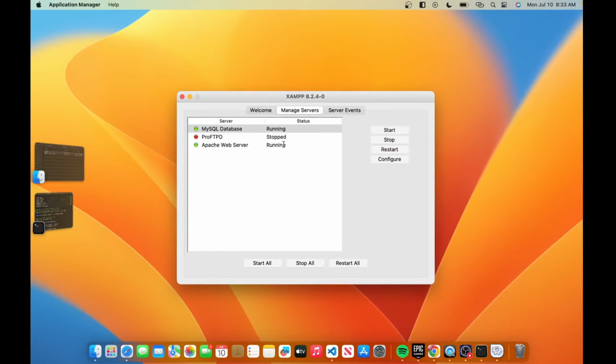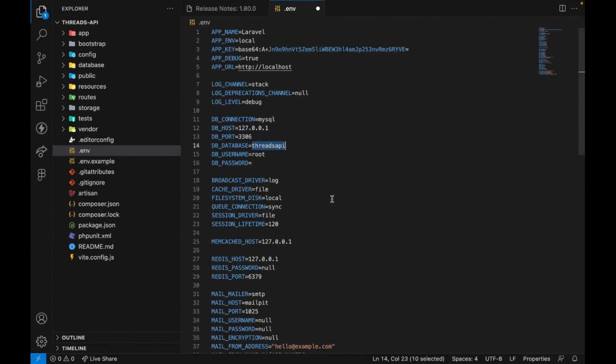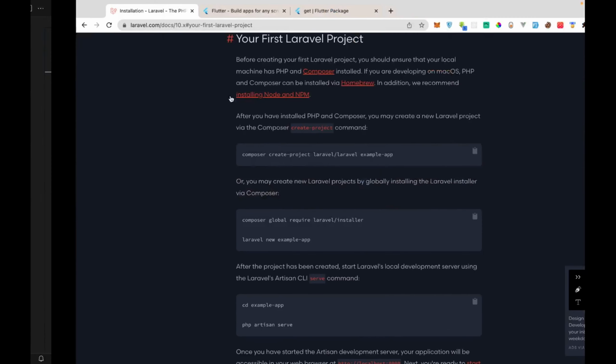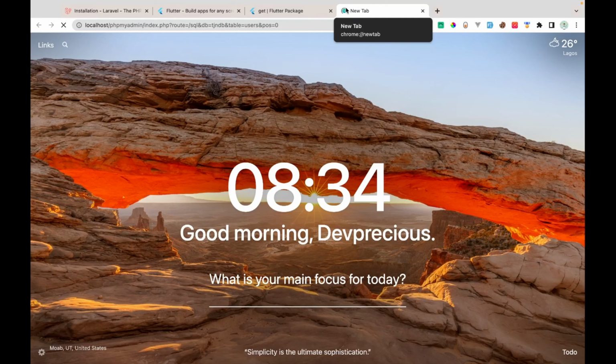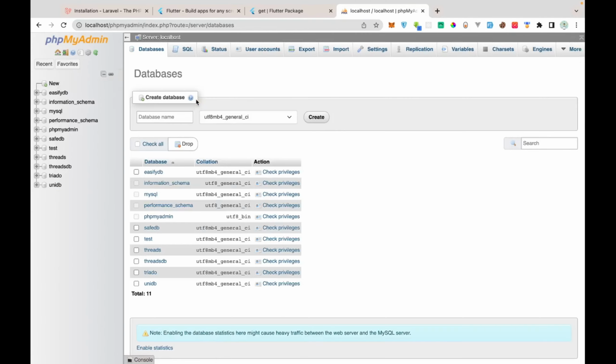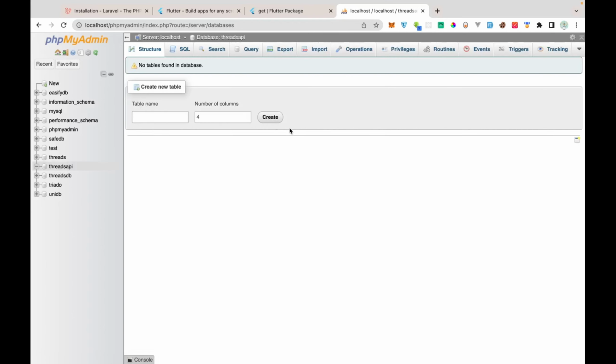Alright, good. So what we want to do is set our database credentials. So I'm going to go to phpMyAdmin. Okay, so I'm going to click on new. Clicking on new, I can paste this and create my new database, which has been created successfully.